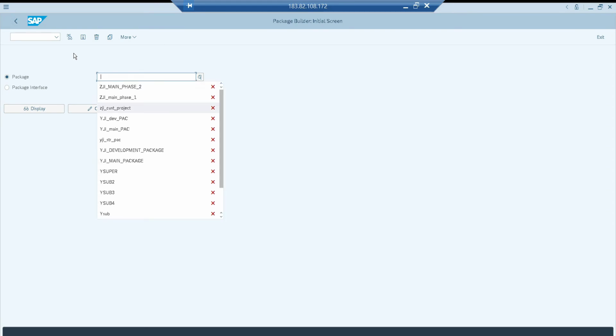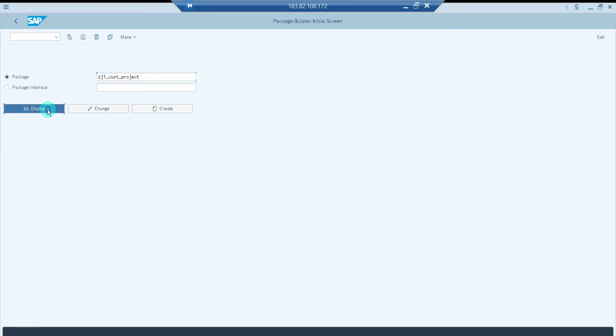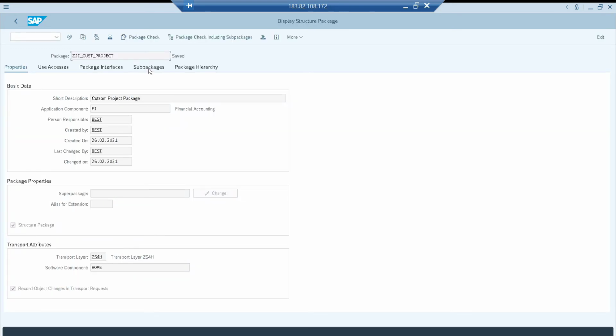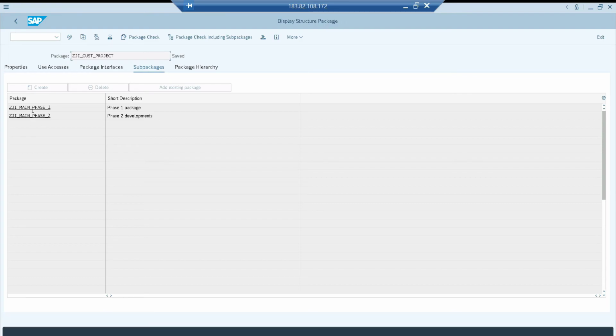Now I want to see exactly what happened in my structure package. Go to the custom project package, click display, and go to sub packages. So these are the packages under my structure package. This is the structure package, and this is my main package. I need to create a development package.